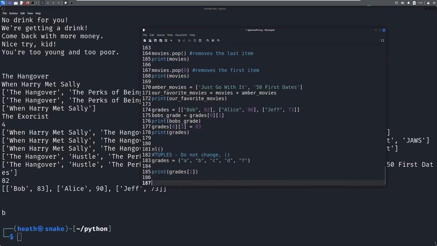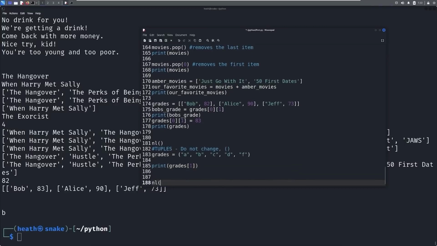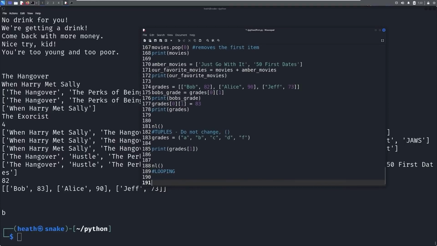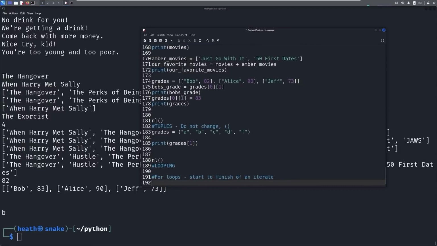Okay, so let's come in here, make a new line, and we're going to call this looping. So we're going to talk about two different types of loops. The first type of loop that we're going to talk about is what's called a for loop. And for loops go from start to finish of an iterable. And here's what a loop looks like, and we'll take a look.